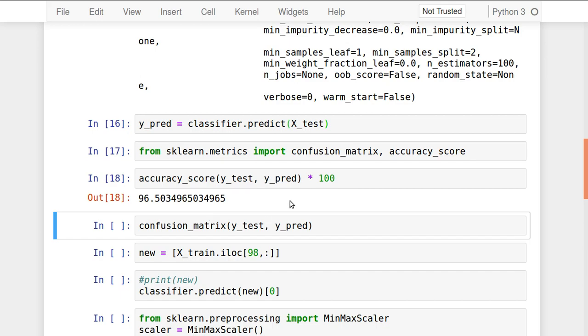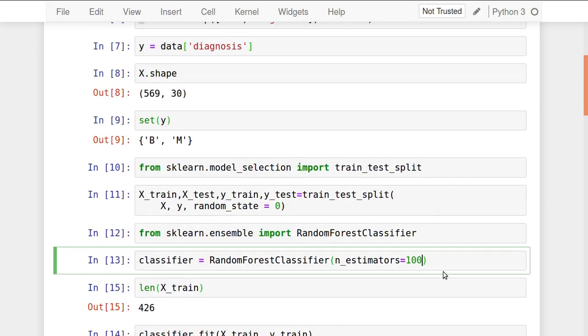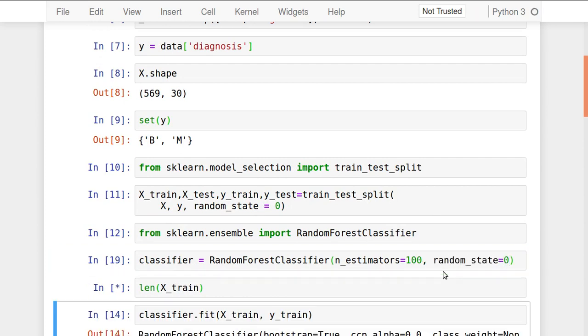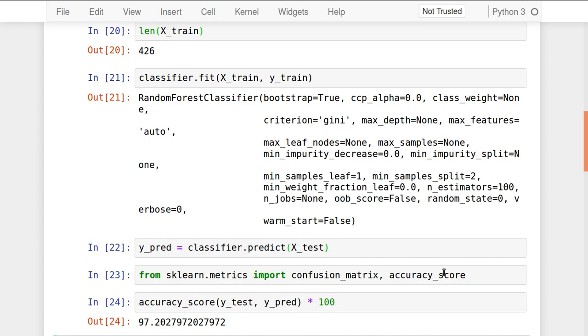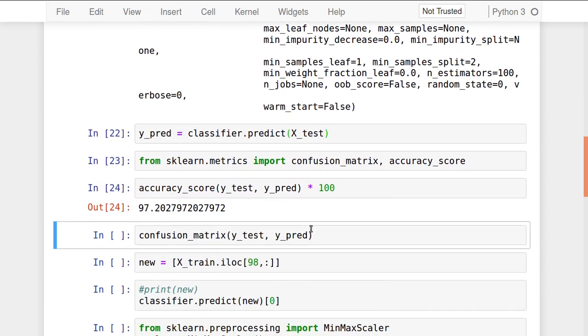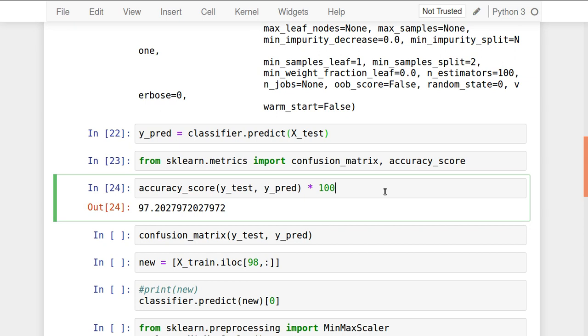Make sure that I have not used the random state over here. Let's see the random state also. Yes, I'm keeping the random state as 0. So a slight change in accuracy is achieved here: 97.20% accuracy for the basic random forest classifier applied to the Wisconsin breast cancer data set. So that's good, that's fine.